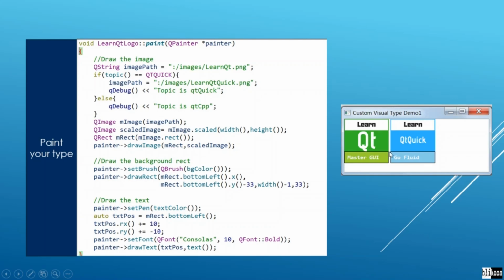After we have this rectangle, we draw our text. We set the color of the pen to text color, which is our property that we can even specify from QML. We say that the position of the text is going to start at the bottom left of this rectangle, and then we move the text to the right by 10 and up by 10 so that it is a little bit in the center. We specify the font of the text, and then we draw the text by passing in the text position and the text that we want to draw, which we can also control from the Qt Quick API.